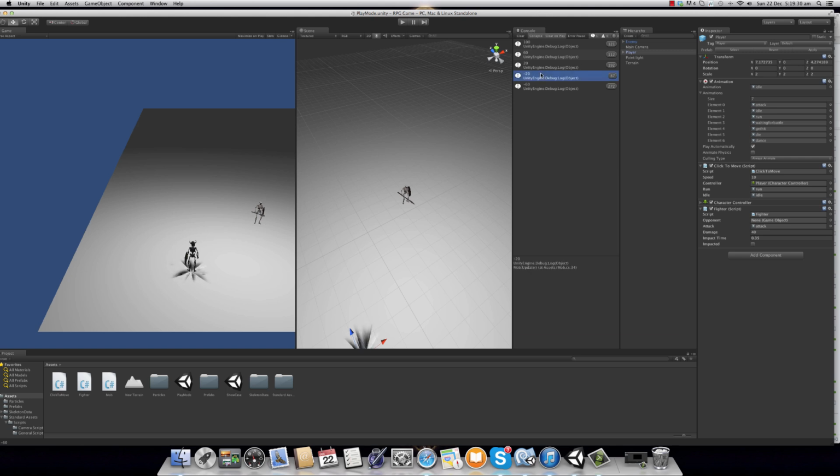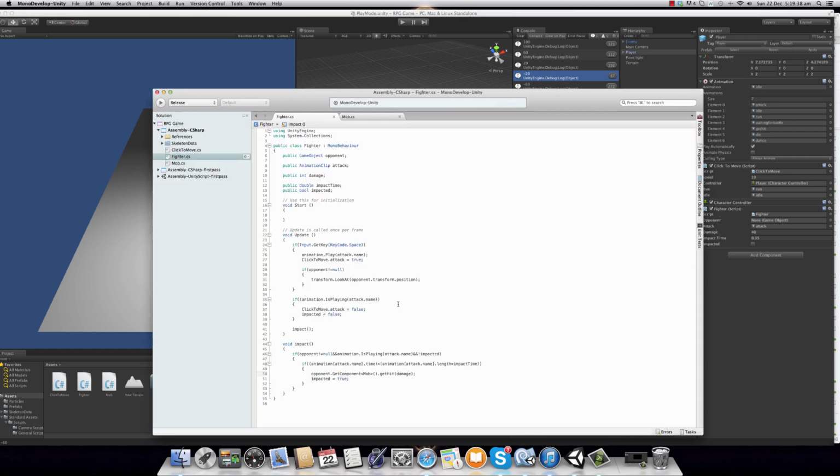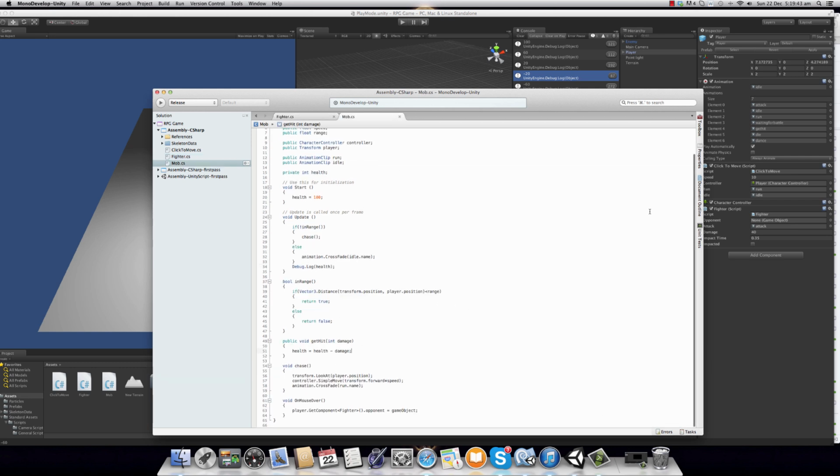But now we have another problem. We can see that the health of our mob goes below 0. So to fix that, we're gonna say in our mob that if health is below 0, we're just gonna set health equal to 0 because we don't want it to go below 0.